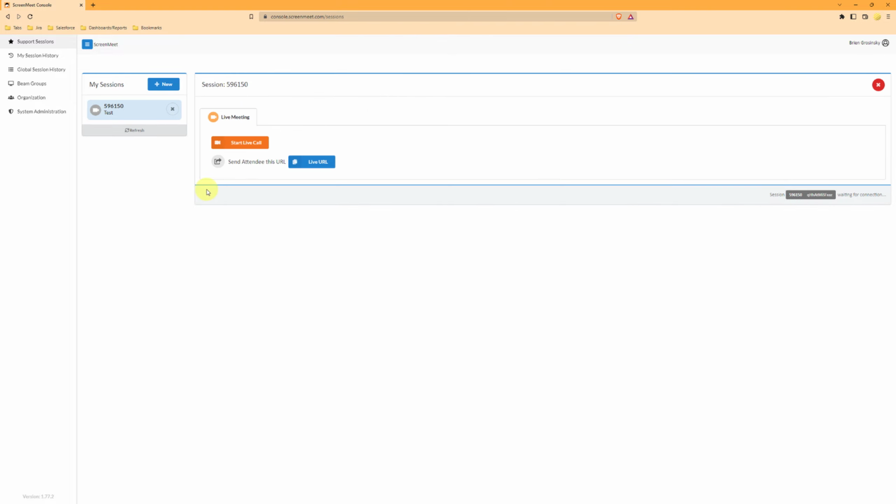Once we have created the session, we will see two buttons. The first Start Live Call button allows the agent to join the session. The Live URL button allows the agent to copy the live session link to their clipboard to send to the end user via email, chat, and more. To proceed, we will click on Start Live Call.